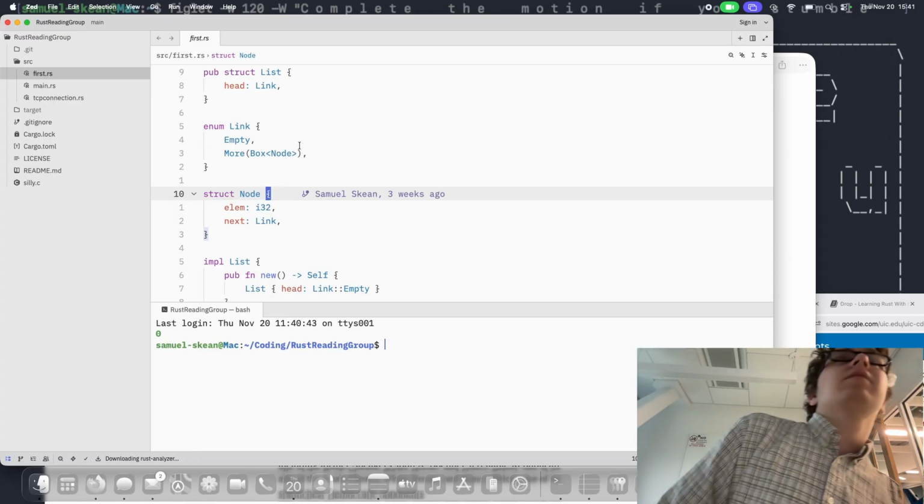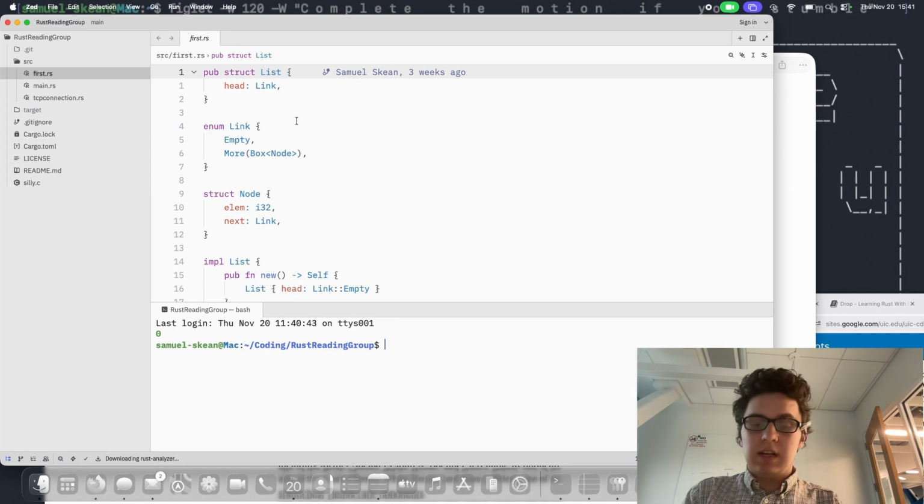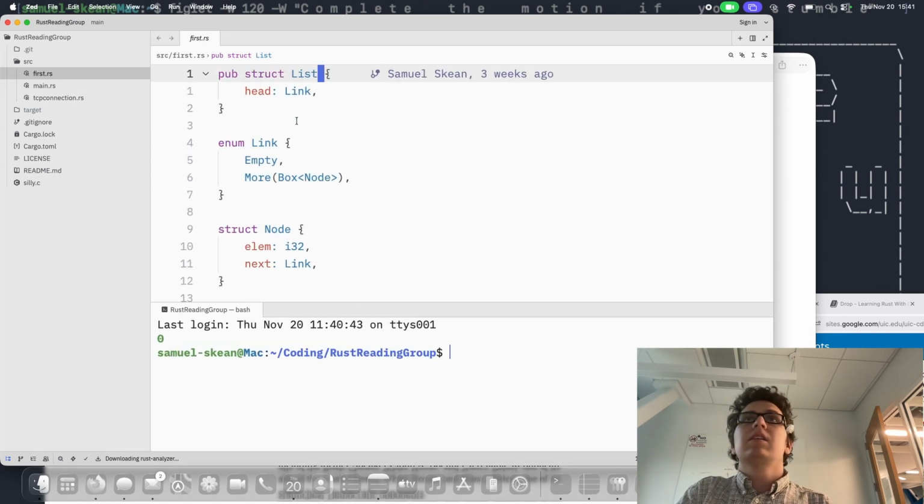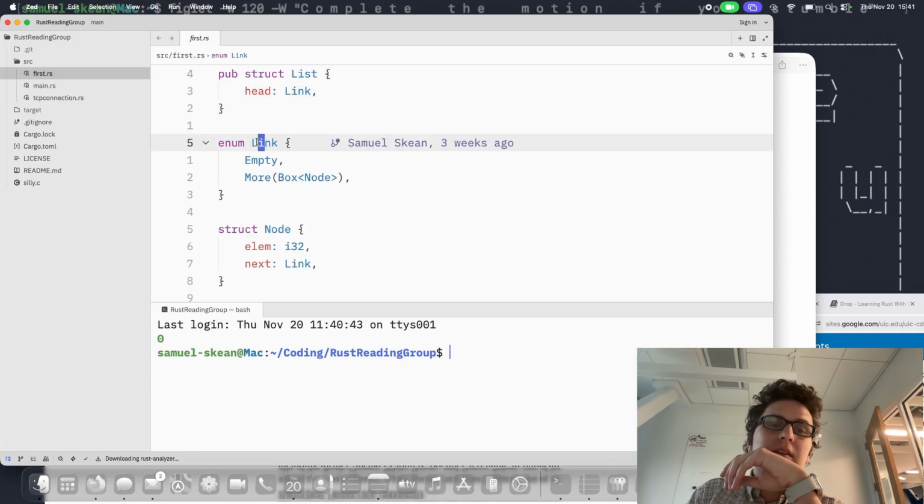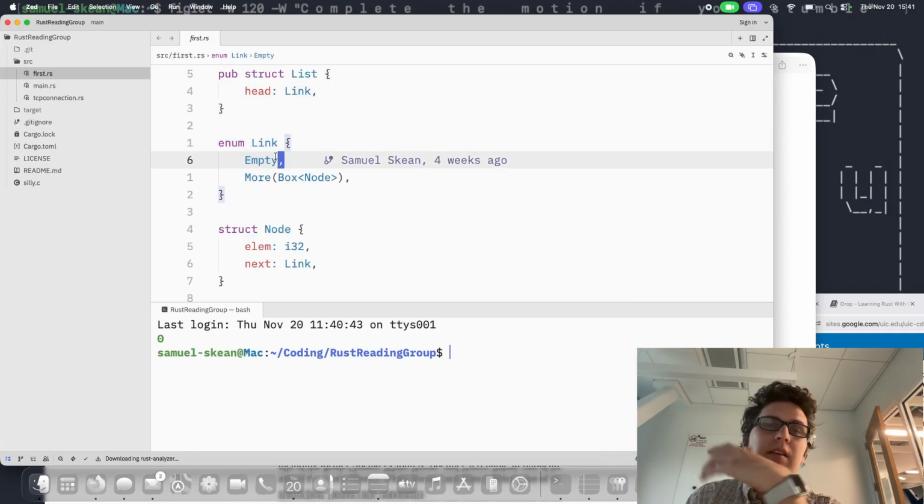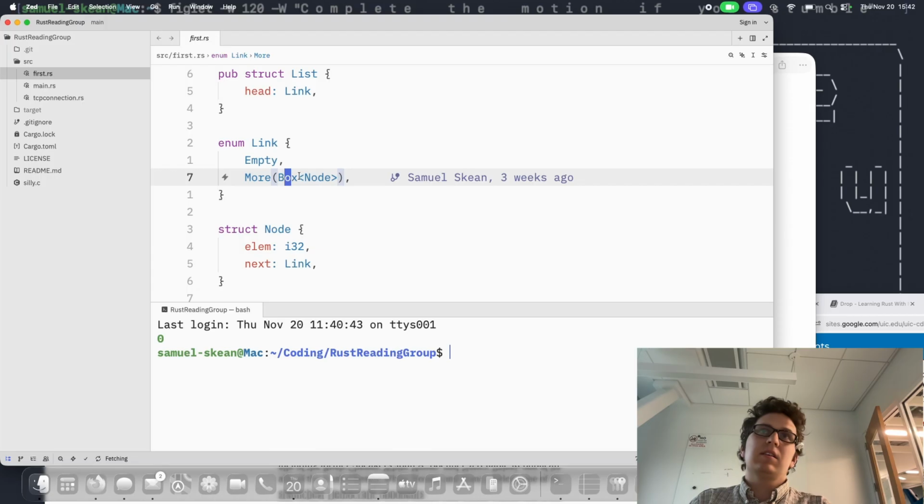So our list so far is this struct here, this type that has just one field, the head, and that head is a link, which is either empty, so that's like the end of the list if our list is empty, or it's more of a box of node. This is a generic, like a template in C++, if you've seen that, or a generic in Java, in general concept.